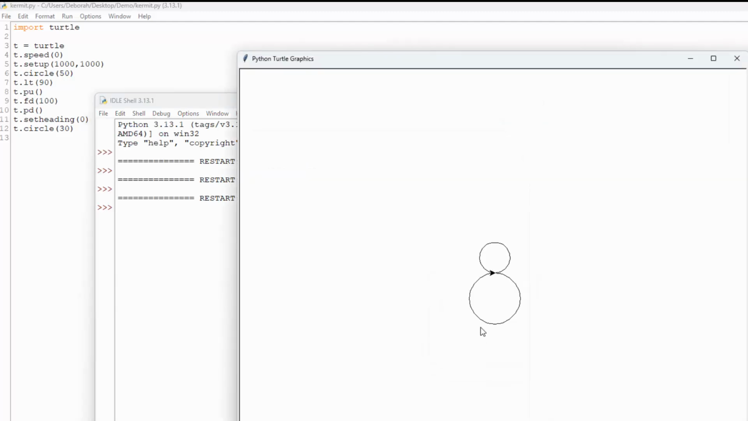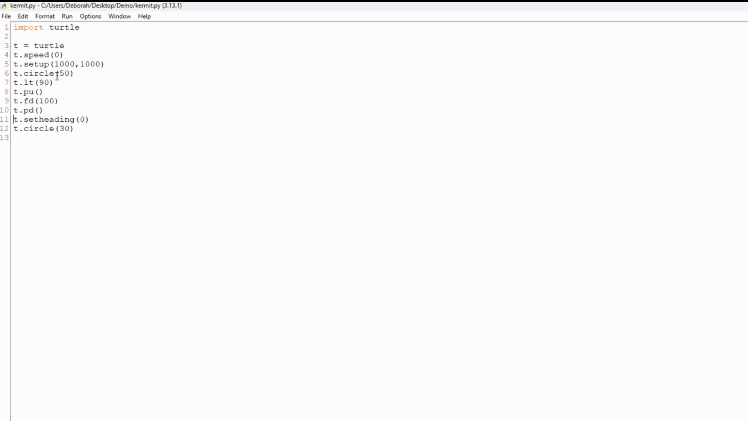Now, one of the things about this code is if I wanted to make this snowman bigger or smaller, I'd have to go in and change each of these values. So if I made the body larger, let's make this 100 units, well, I've based where my second one is on this value, so now I have to go and change that forward and change that circle. So if I play this, you can see that it's not going to work, right?